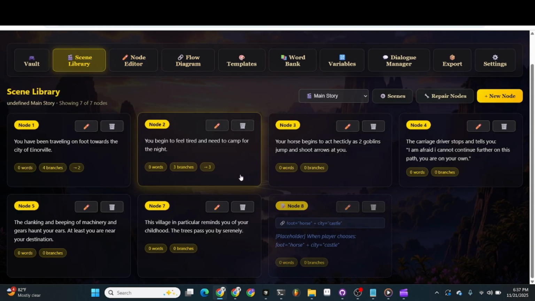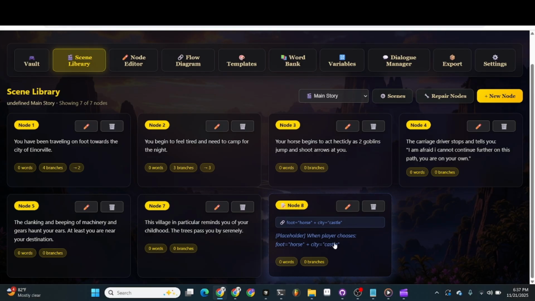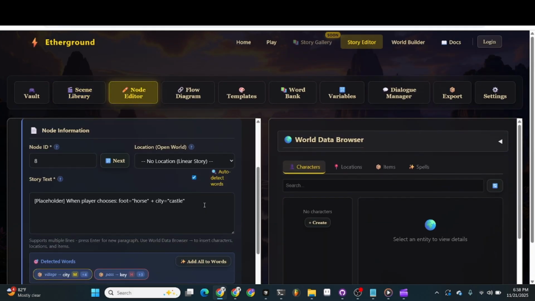and go to the scene library, and here I have the route that goes to node number 8 when foot equals horse and city equals castle. So this way I can manipulate my story in a very modular and dynamic way with this creative mechanic, which is new to the genre of interactive fiction.